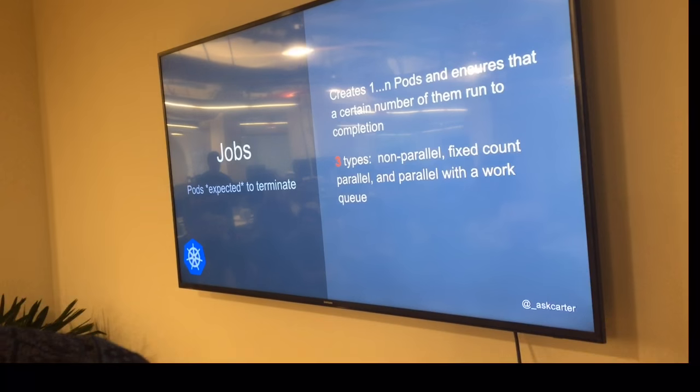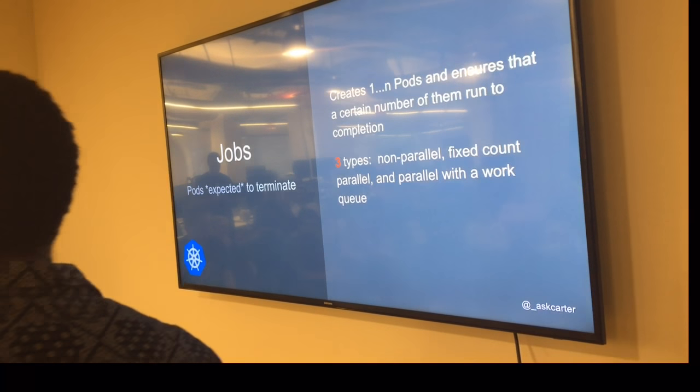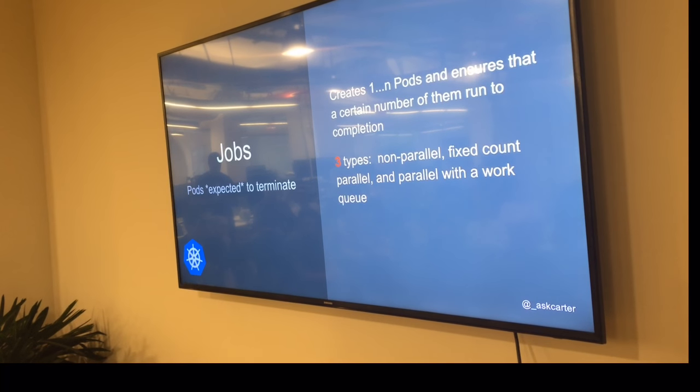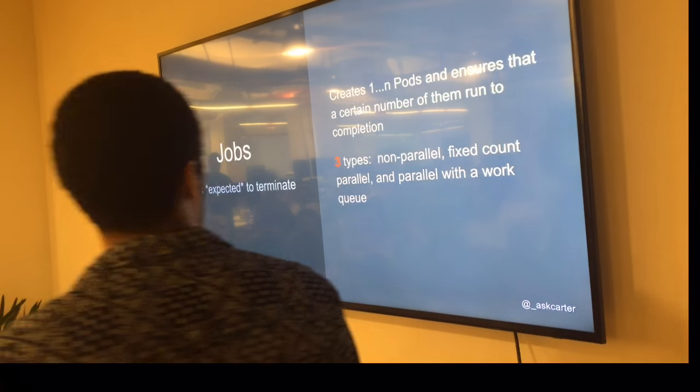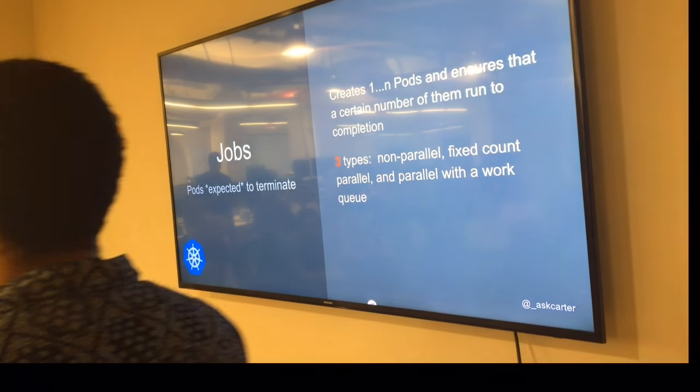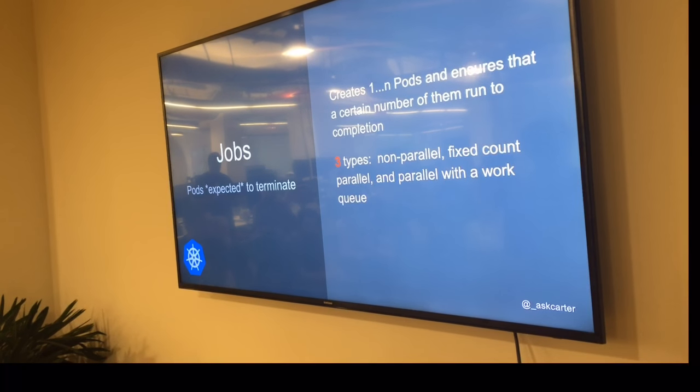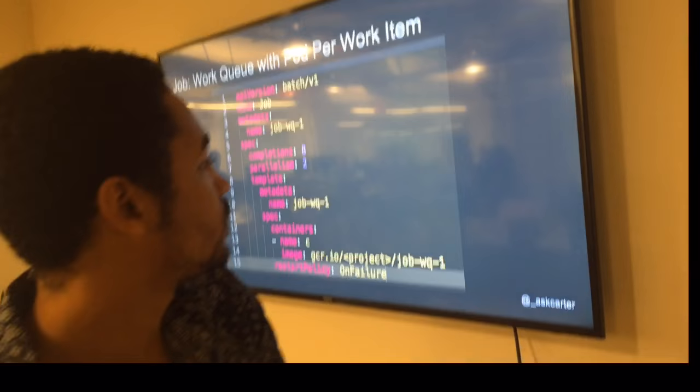So what a job allows us to do is start up a pod or a container, an application, and run it to completion. So we can have 8 going, and we say, as soon as the first 3 get back, stop the rest. And this will take care of that for us. There's 3 types: non-parallel, fixed count parallel, and parallel with a queue, like a messaging queue. So let's take a look at some of these.